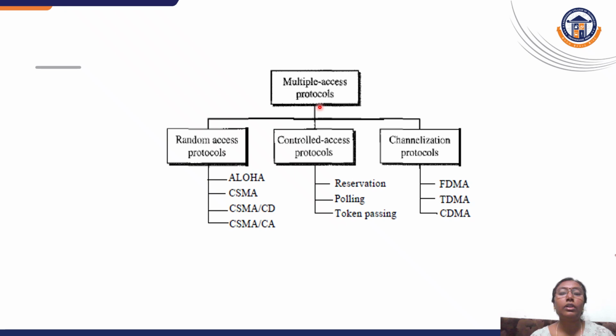Multiple access protocols are divided into random access protocols, controlled access protocols, and channelization protocols. Random access protocols are further subdivided into Aloha, CSMA-CD and CSMA-CA. In this lecture, we are going to see about Aloha, CSMA-CD and CSMA-CA.